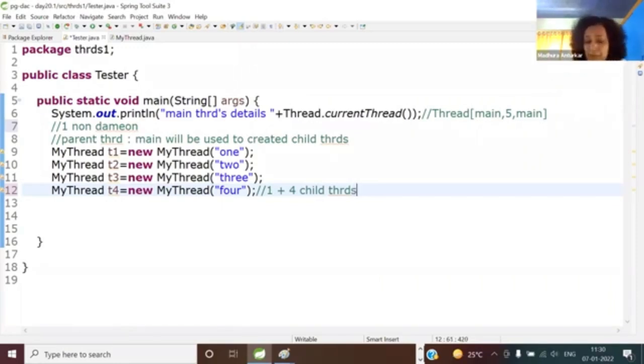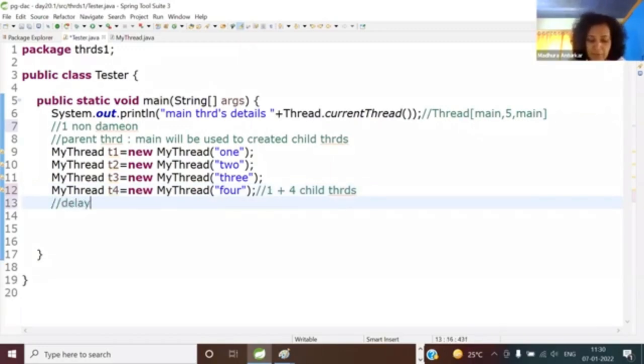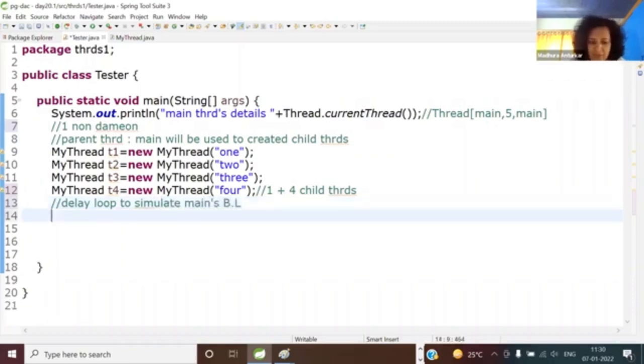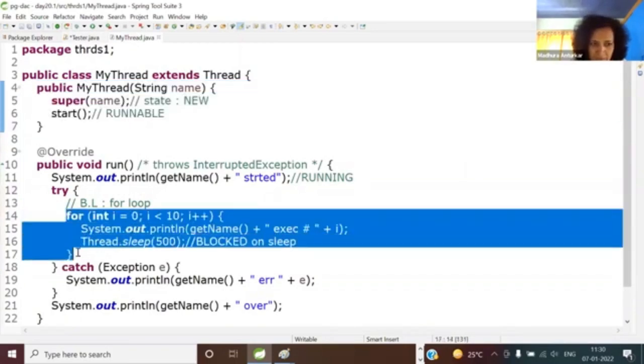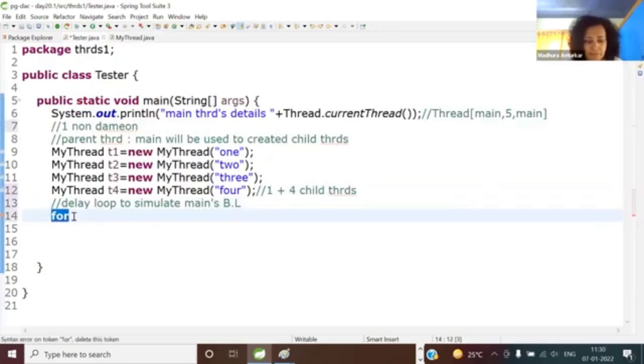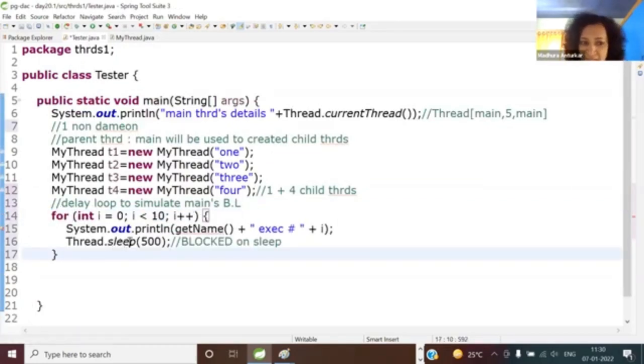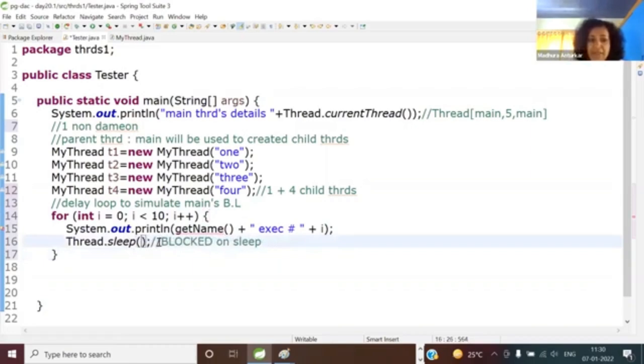Same priority 5. So they are competing with each other for CPU time. So now let us add some delay loop to simulate main's business logic. Okay, so I'm adding, I'll take the same thing actually. You also do the same thing. I mean, don't waste time. Only thing is, double the sleep. With sleep, I'm going to show you so many things. Sleep is good for health and all that.